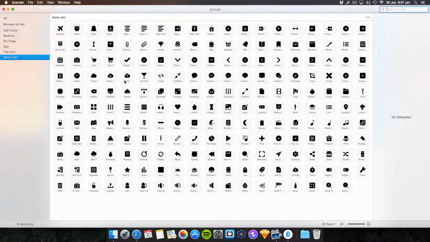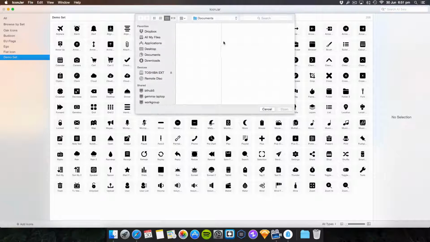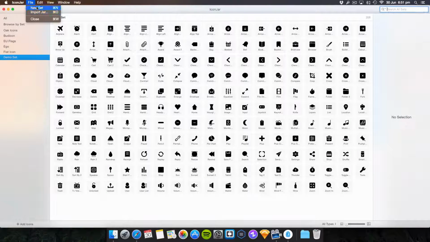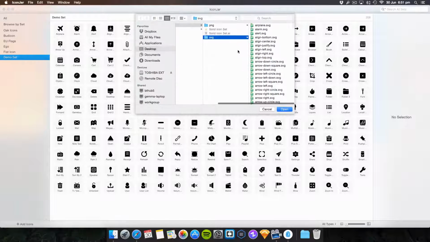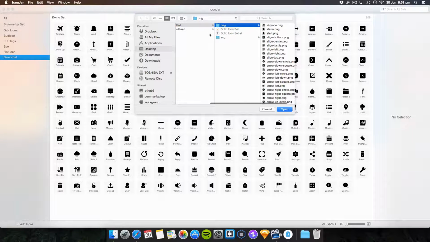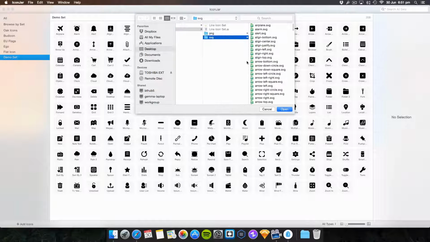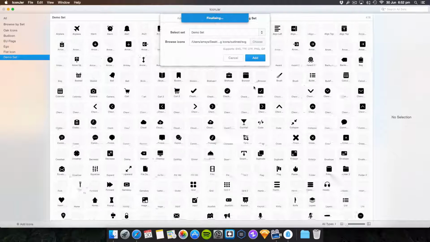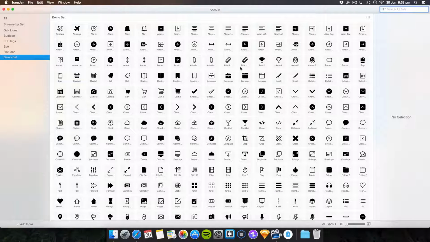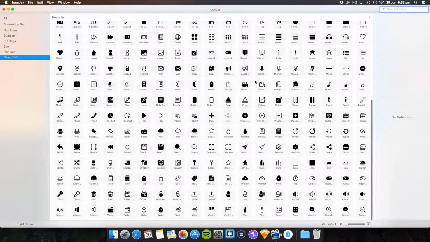And these are the filled icons here. And simply you can just go on file, import jar. No, not import jar, file, new set. Go on to add to existing set, and go on demo set, choose, and then we've got the outlined version, got an SVG, click open. I put SVG ones because they scale with the browser, which is pretty good, so no matter how big they get, they work pretty much. So now you've got a mix of outlined and filled ones.